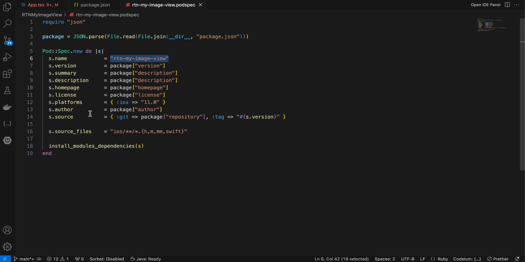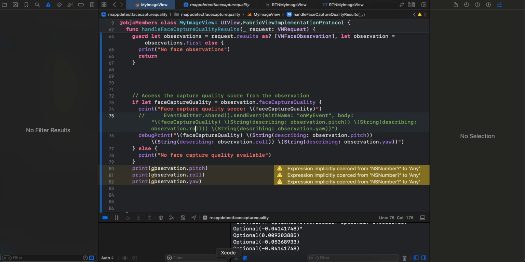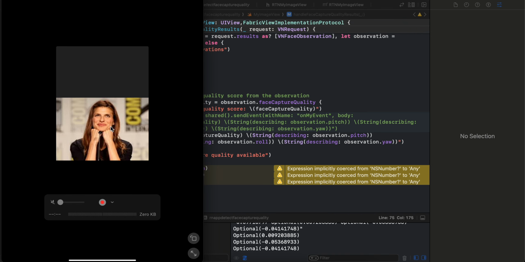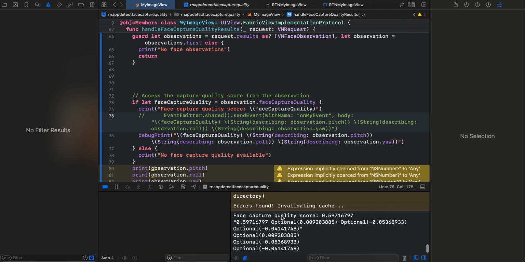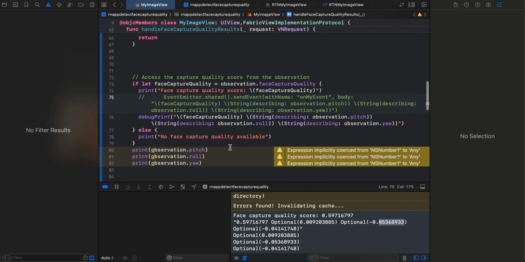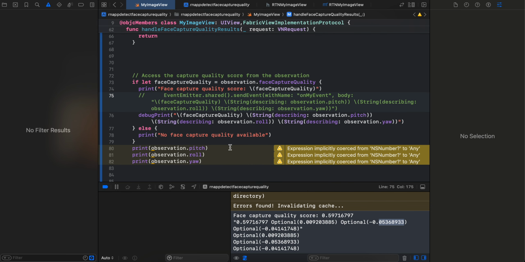Then let me quickly show you guys the output. So here you can see my output is ready. This is the image, and here you can see it is able to detect the face picture quality, which is 0.57. This is the pitch, this is the roll, and this is the yaw. Even I don't have much idea, but when your head is tilted towards one direction, it is something related to pitch, roll and yaw. Even I am not really good at this.